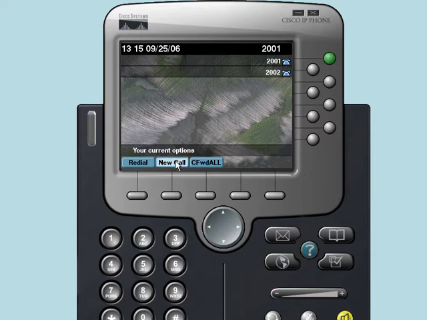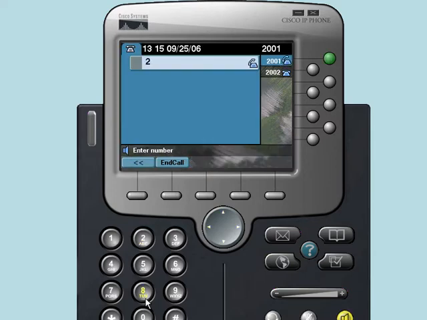We'll click on New Call, and let's call extension number 2000. You could probably hear that ringing in the background. We're calling extension 2000. That's our 7940 phone. We go off hook on extension 2000, and let's check out some call statistics.